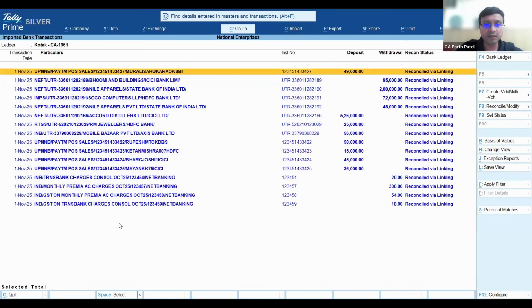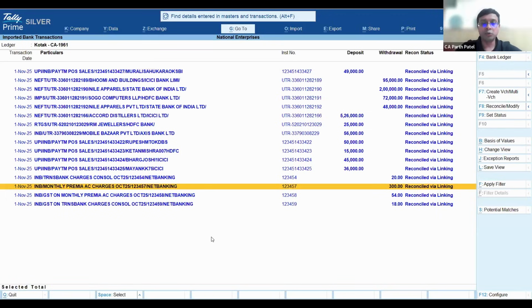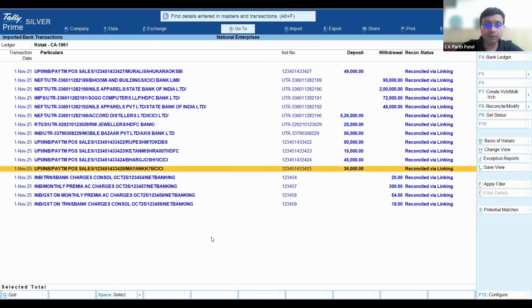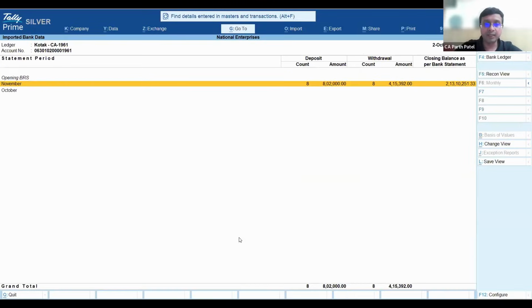We have created all the entries from this bank statement, and upon the creation of a particular entry from the bank statement, the reconciliation status of this particular transaction changes automatically, right? So the benefit of directly fetching the bank statement into TallyPrime and creating an entry or posting a transaction from it is that it doesn't just pass a particular transaction, but it also auto reconciles that particular transaction, right?